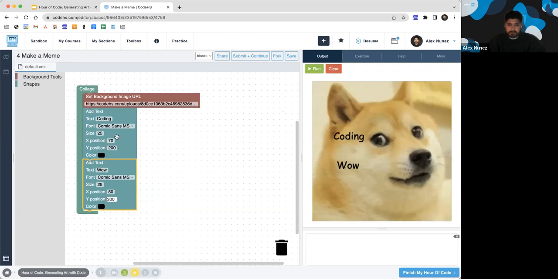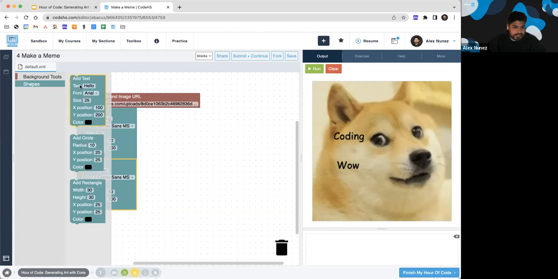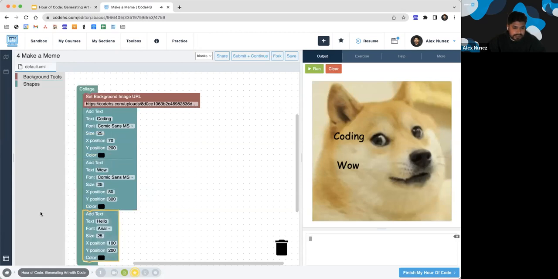And then let's just add one more text, just for fun. Add another text block there. This one will say, so fun. And then we'll keep the font the same. And then X position, let's move it a little bit to the right. So how about 300? And then 400 Y position. We want it kind of lower than the rest.